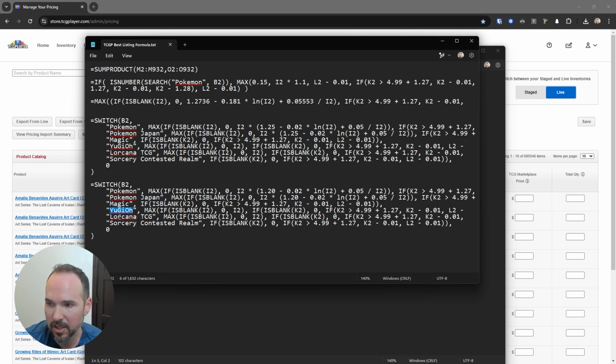So for Magic, Yu-Gi-Oh, Lorcana, Sorcery, I just list it at market because I don't have a lot of inventory there, so it doesn't sell very quickly. And if I list it above market, it probably won't sell at all. So I just do either lowest listing or market price there.